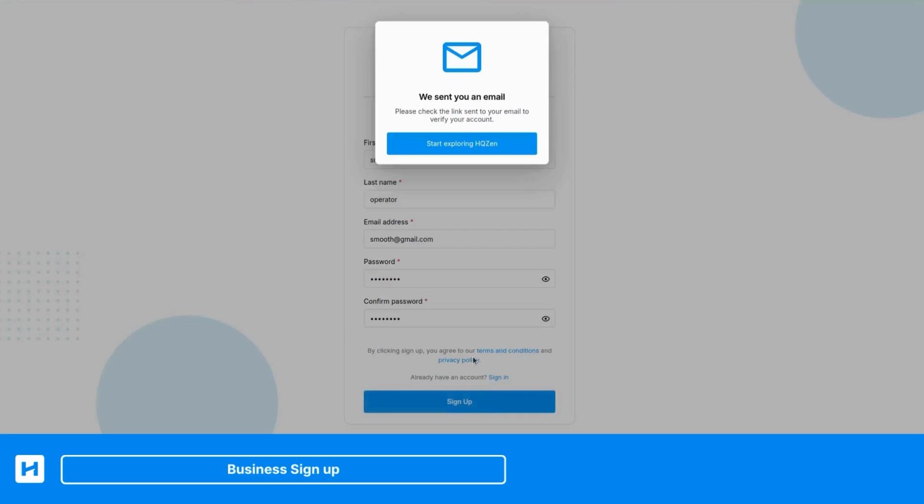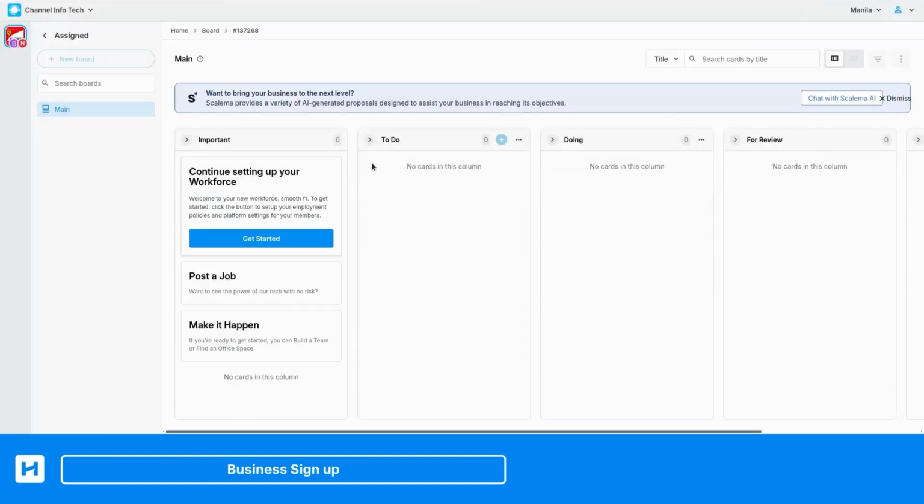So we're going to sign up. After clicking sign up, a modal shows up informing the user that they've sent an email for verification, and then we can click start exploring HQZen.